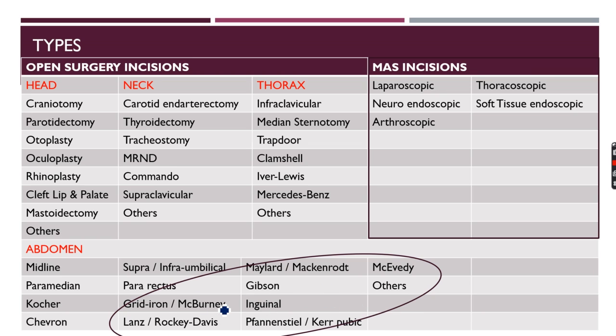ellipse like gridiron or McBurney's incision, the Lanz or Rocky Davis, the Pfannenstiel or Maylard, then Gibson, the inguinal, the Phenstein or Kerr pubic, and then Maylard. Right? These are the important incisions we are going to discuss in this video. So without wasting time, let's move ahead.